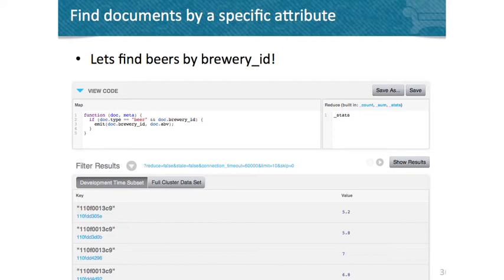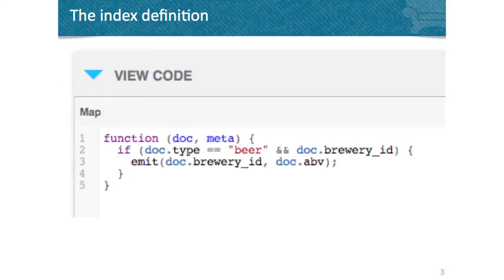So here's the view function itself. It's got those 2 arguments, the document and then the metadata. And here we only care about the document. So if it's a beer and it's got a brewery ID, then we're going to index it by the brewery ID. And it's always helpful to do defensive programming in here. I say if doc.type equals beer, and then I also check for the brewery ID, but there's no guarantee that all your beers have a brewery ID. So you've got to check for the attributes you're going to use, similar to a lot of other JavaScript programming.